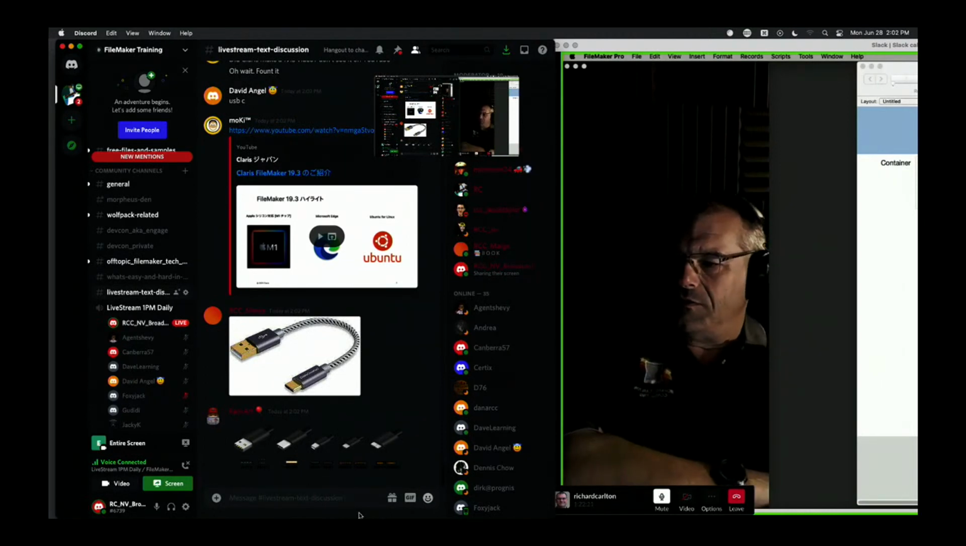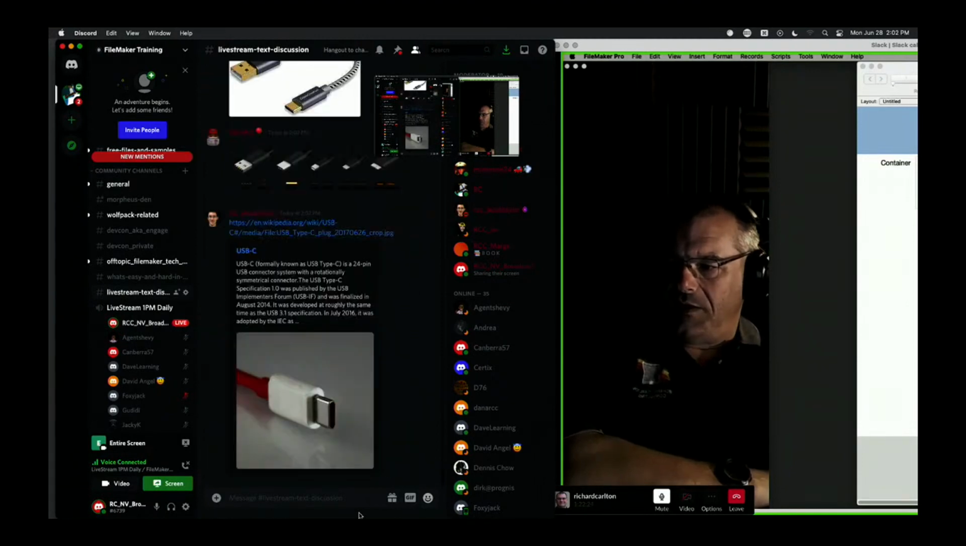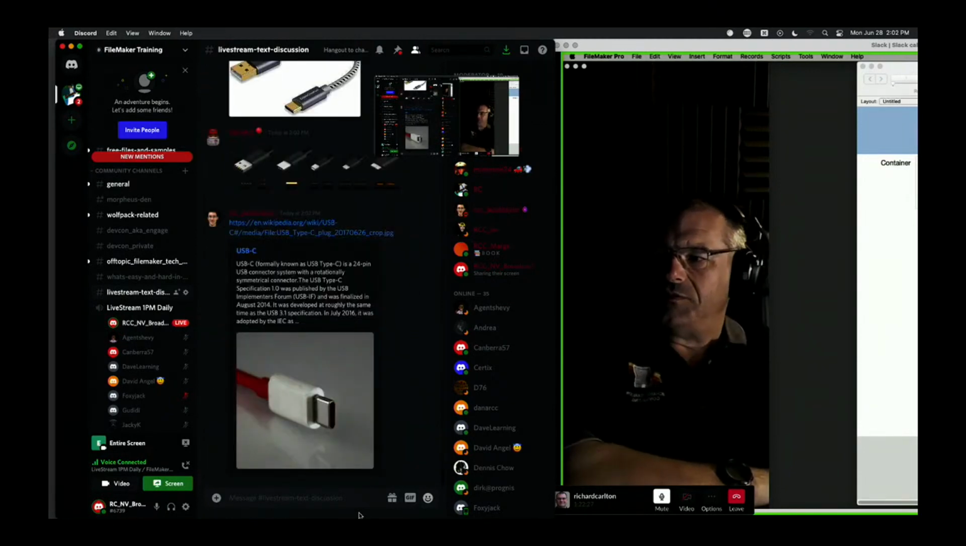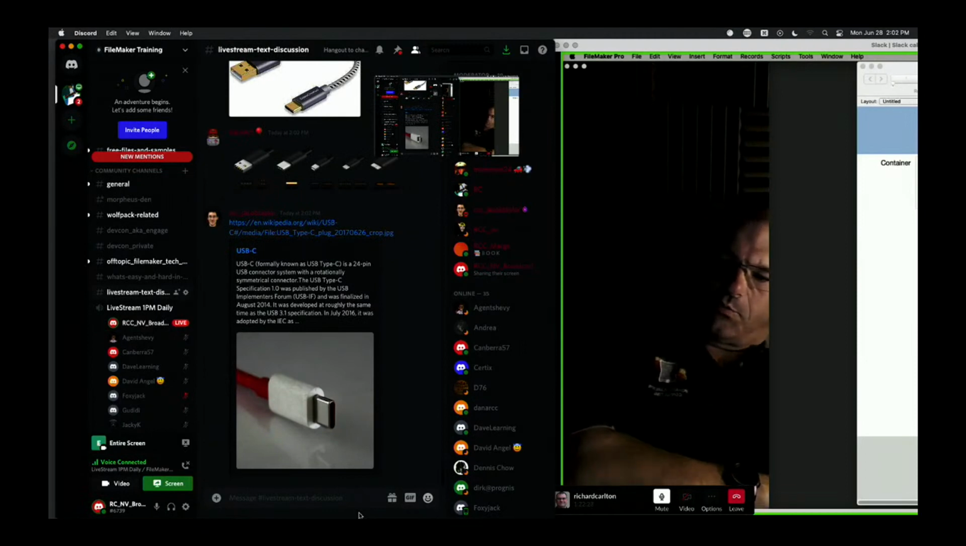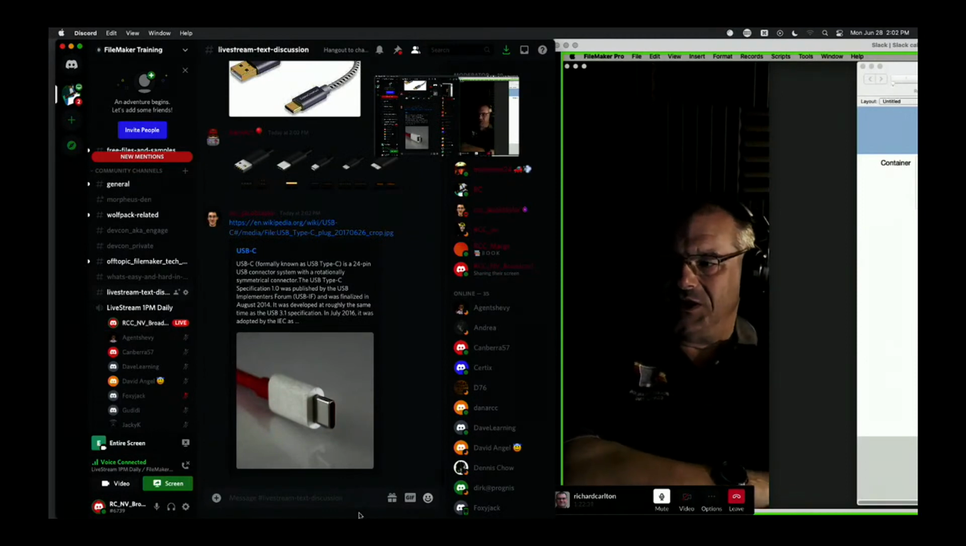Or there's another one there, kind of that second one from the left. So USB-A on the left. There you go. Good picture right there. So it's kind of rectangular with rounded sides on it. That's USB-C.